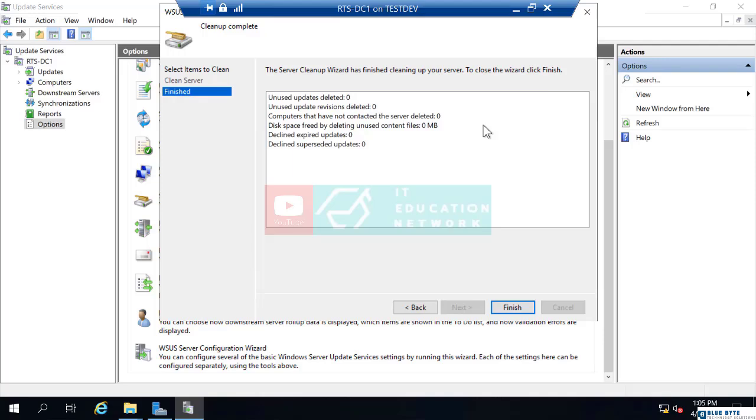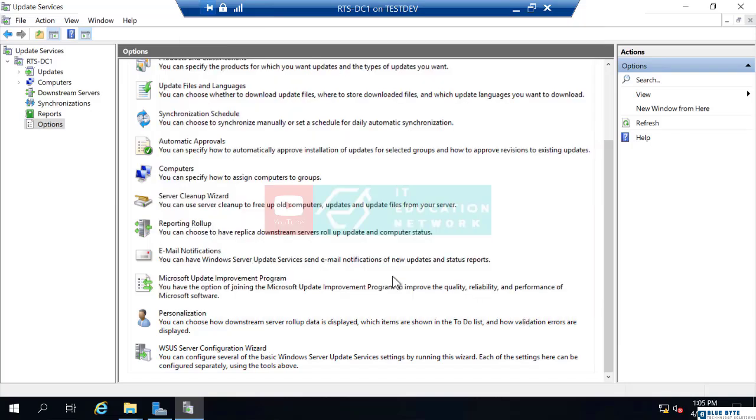Now, we don't really have any information, so it went quick. But it'll tell you what it did: how many updates were deleted, and if any computers were removed that had not contacted, it would tell you how many of those were deleted. But we'll just click Finish there.